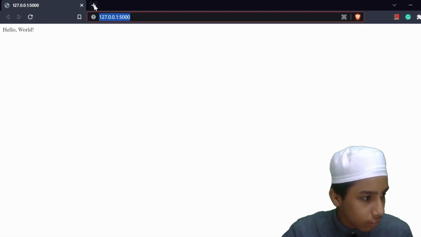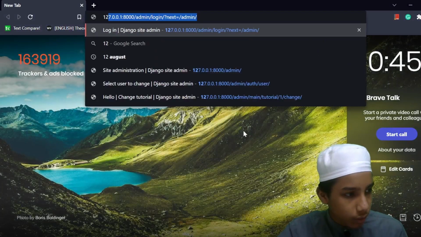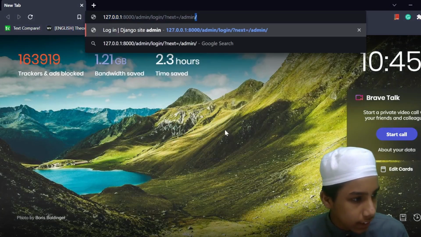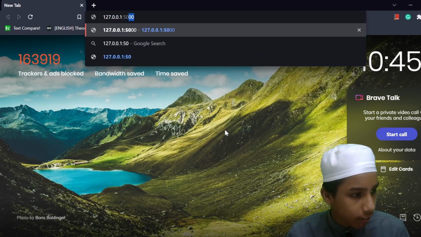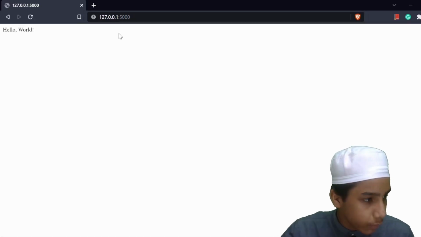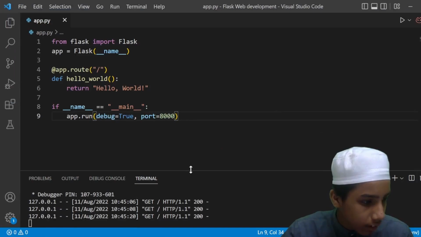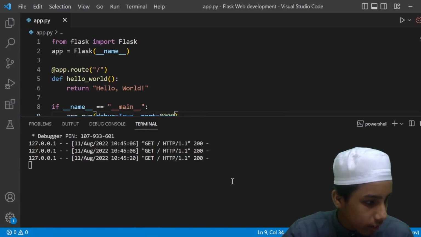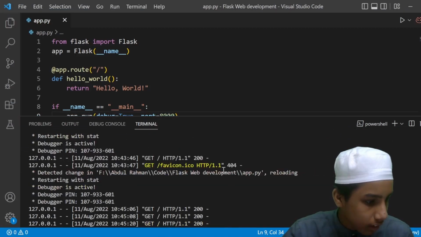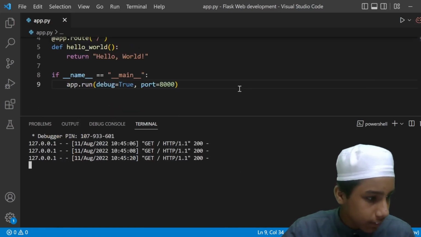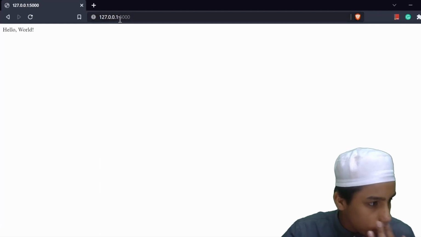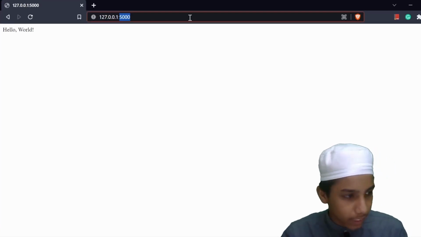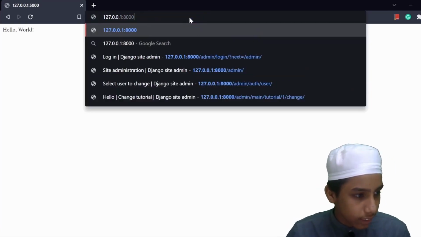Okay, so I'm going to close this. 127.0.0.1, this is the Django one. I'm going to give 5000 here, and we are getting this one. I don't know why it's getting something. The port is 8000, so let's try with 8000. Here I should get some error.